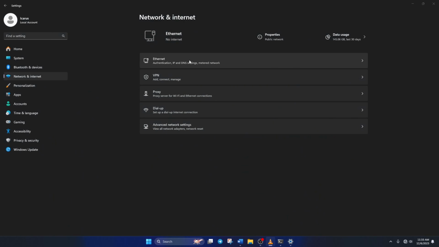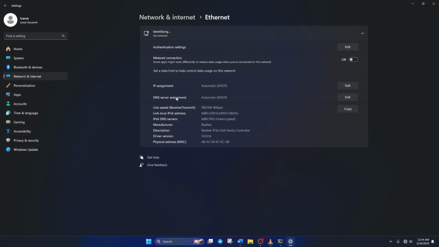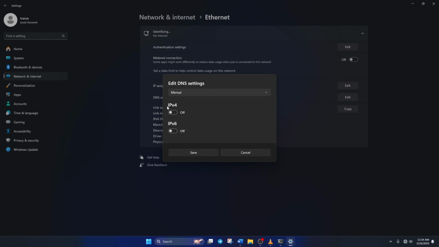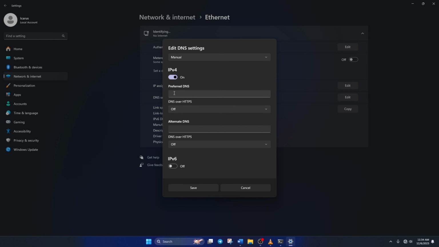Then click on Internet. And then click on the Edit button next to the DNS server assignment. From the top, select Manual and turn on IPv4 if it's turned off. Now, on the Preferred DNS box, add the DNS server with the lowest ping. Move on to the alternate DNS.